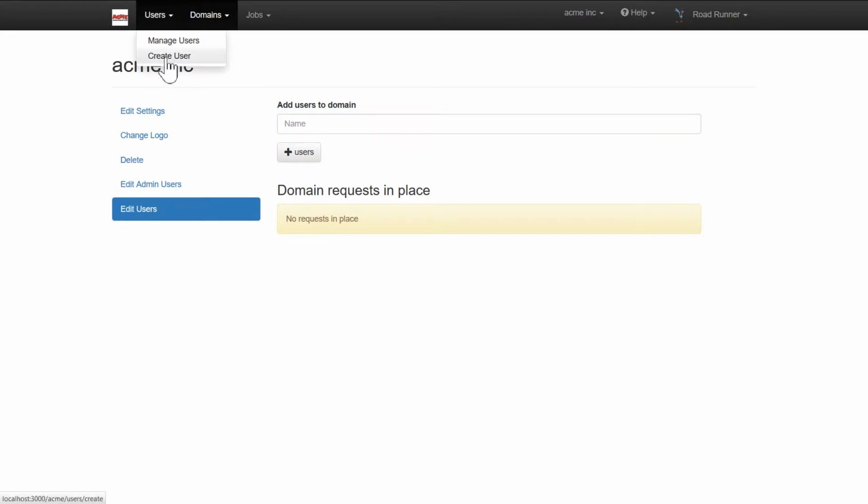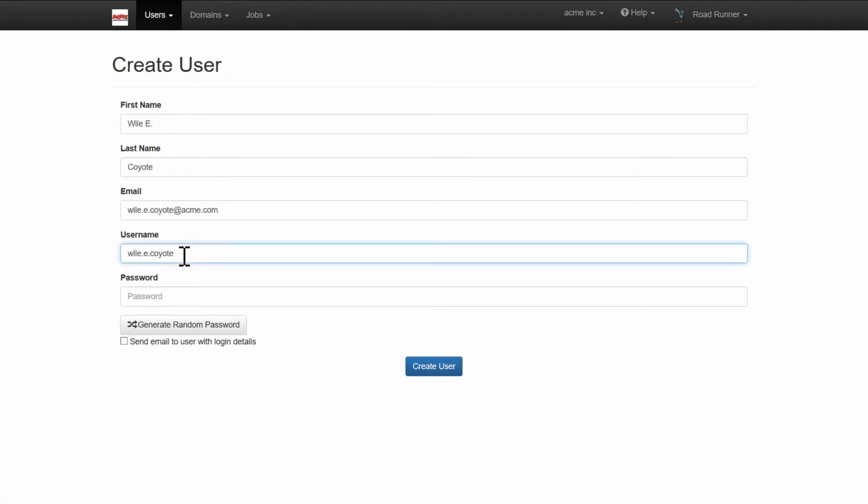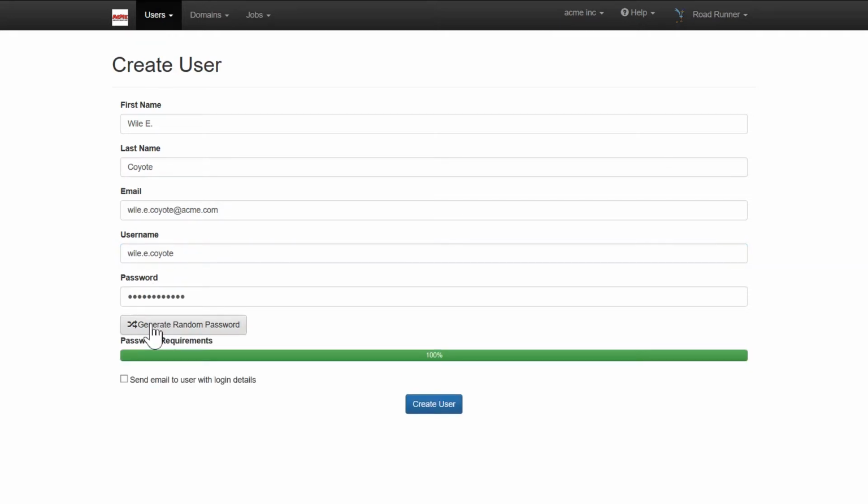Let's jump in and create a new user. Here I've entered a few details for a new user to our system. We can either specify the password for this user, or we can use this button to generate a valid password for them. We can either just choose to create the user, or if we click this checkbox, we can send an email directly to the user straight away, which will have their username, their password, and the login link for your domain. Let's do that now.